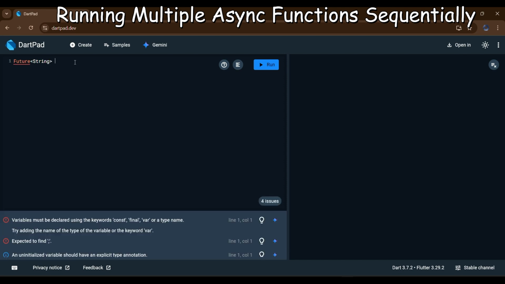Let's see how to run multiple async functions sequentially.